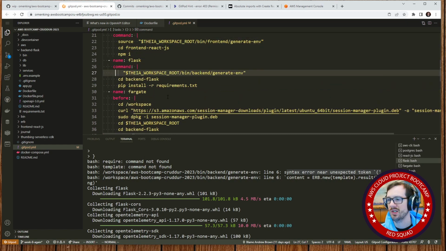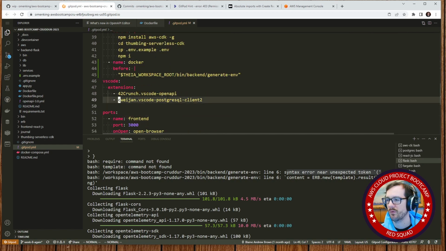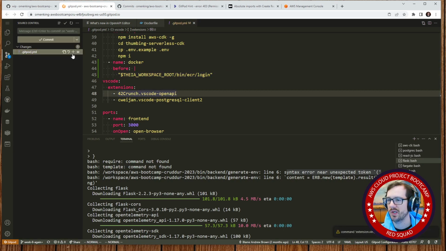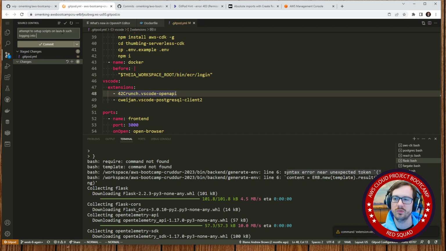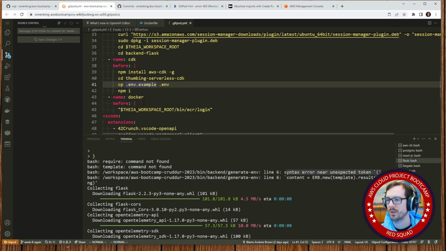A boot camper told me we didn't even need the source. It would just still run and execute correctly. So maybe that would be it for resolving it for us. And so here I have bin ECR login. And I'm going to go ahead and save this. And we'll say attempt to set up scripts on launch, such as logging into ECR and generating .env files. Okay, because that will save us a lot of time if that is fixed.